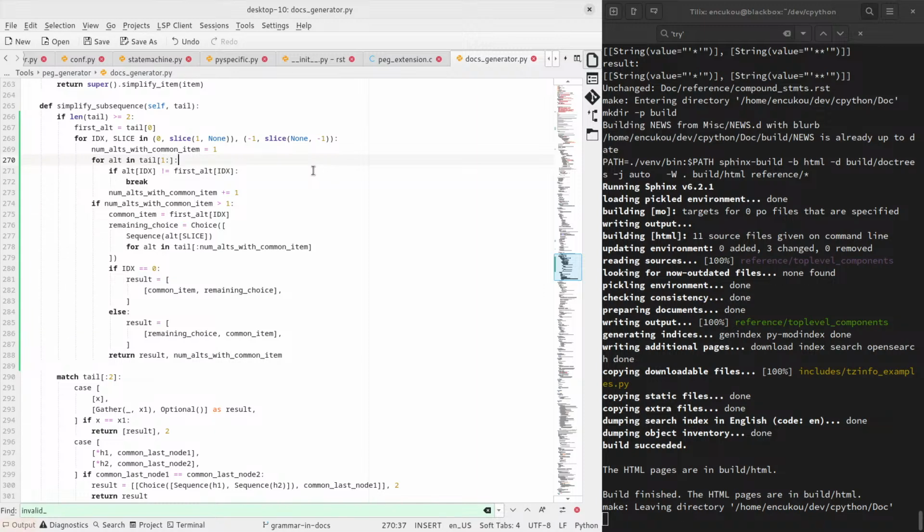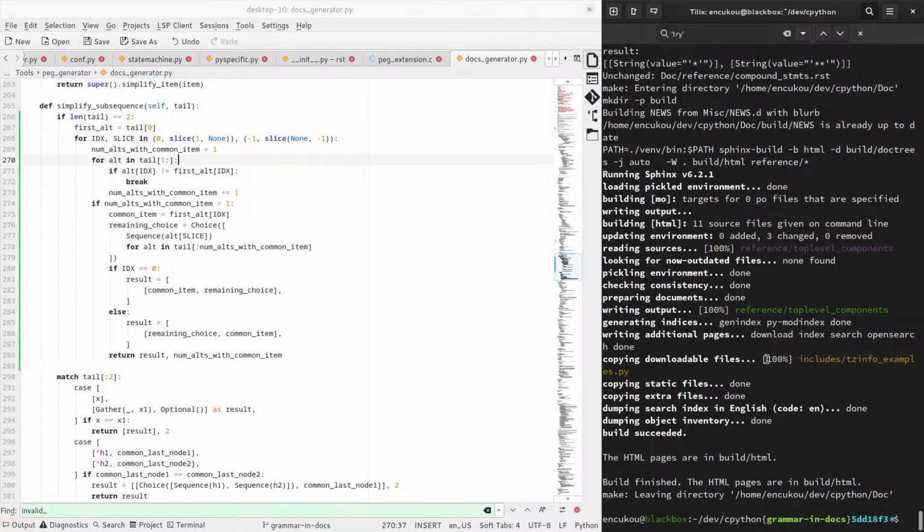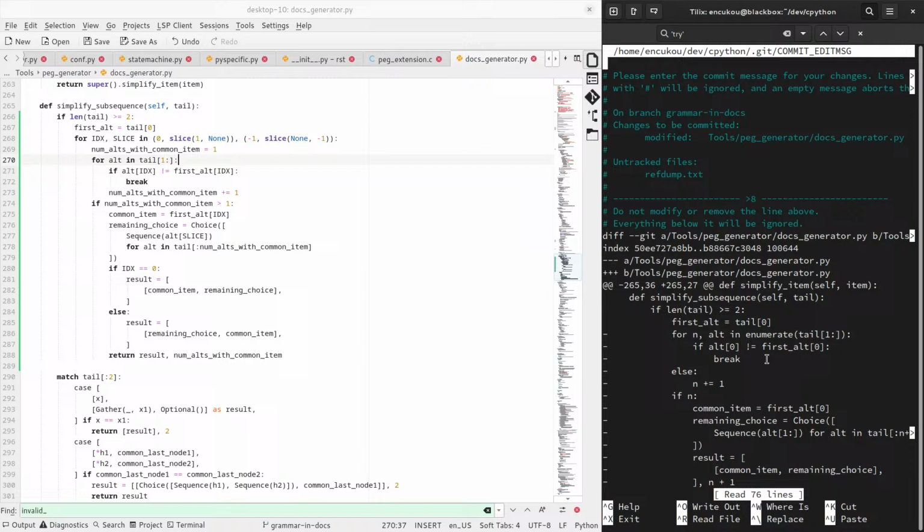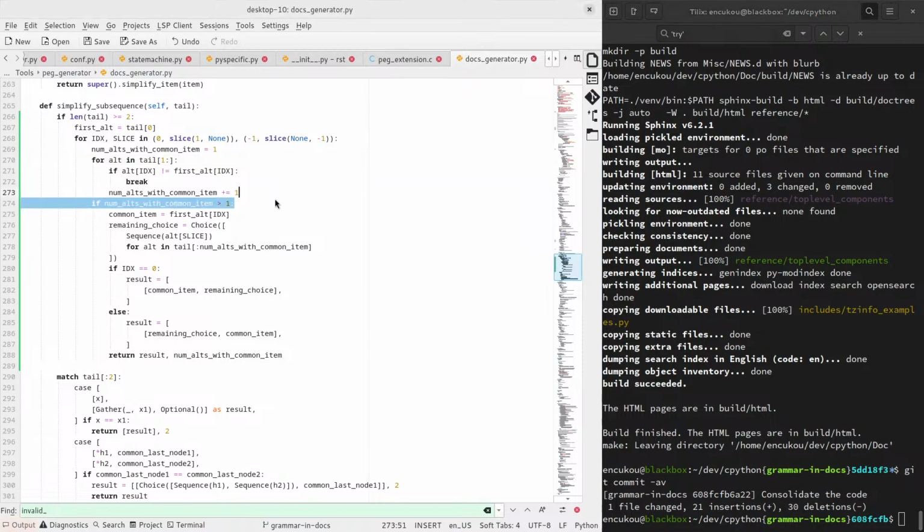Right, this looks a bit more compact. I don't know if it reads better. We'll still need some more comments, but I'm out of time for the day. Let's call it consolidate the code, not simplify, because it's still not simple. But I'll continue next week.